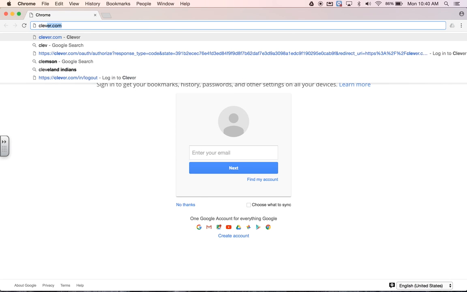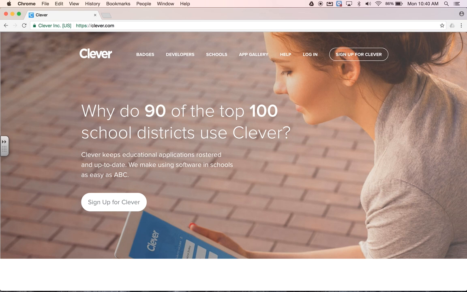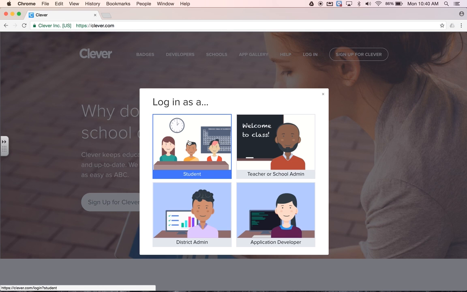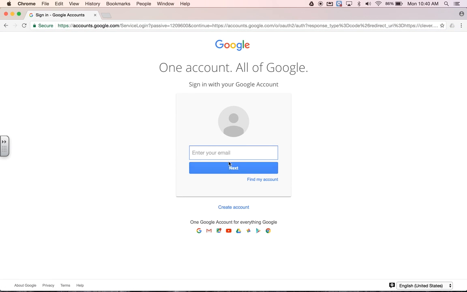So the biggest change is instead of going to iReady to log in, we're going to go to clever.com. And it's just going to save us a few keystrokes. So when you go to clever.com, hit login, students are students, and they're going to then log in with Google. And here they're going to enter their email. So I'm going to use my son. Make sure they put their full email address with the @redmondschools.org.